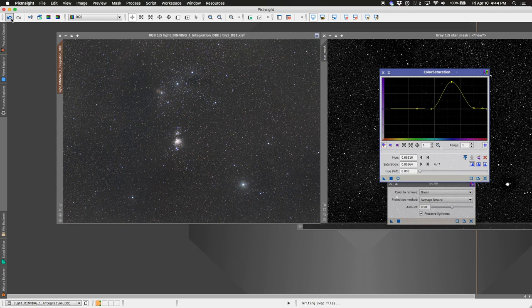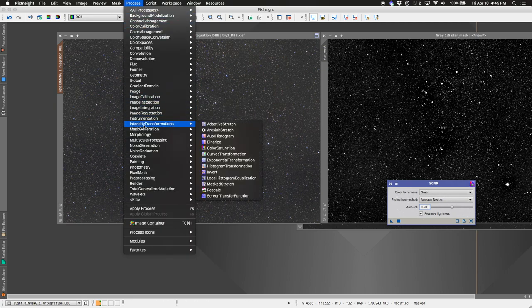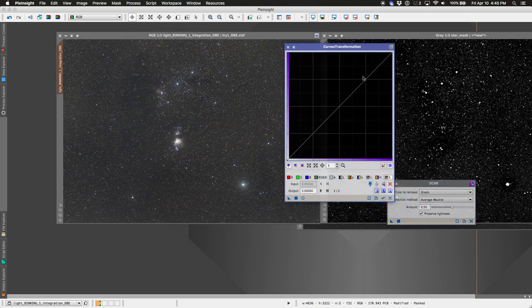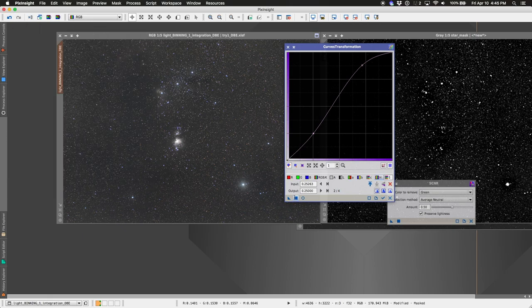If I undo and redo, I don't know if you can see that. I can see it on my screen. It just makes the blue stars look a little bit more vibrant. If we wanted to increase the saturation of all of the stars, we could just do that curves transformation again and just take the curves up like that. Yeah, I like that.